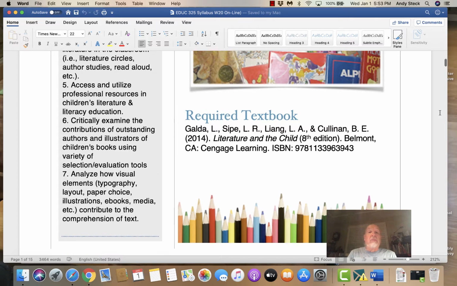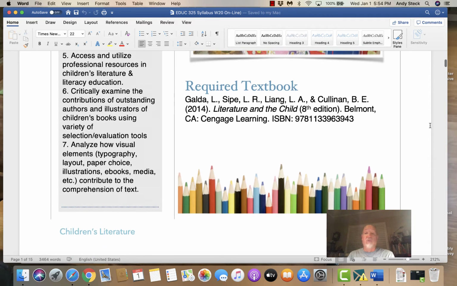The required book is Literature and Children, 8th edition. You'll see it here. You're more than welcome to purchase it online. You're welcome to rent it. If you don't want to keep it, you don't need to. You can also buy a previous edition, but you might have some challenges with page numbers that coincide with the page numbers that we're using in the current edition. But whatever way you want to get a hold of the textbook will be fine with me.